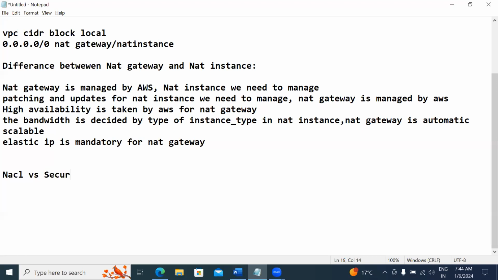One more difference we need to discuss is NACL versus security groups. What is the difference between NACL and security group? NACL provides firewall rules at the subnet level, whereas security groups work at the instance level. Not only instances, but also other resources in the subnet, like RDS or load balancers, use security groups.